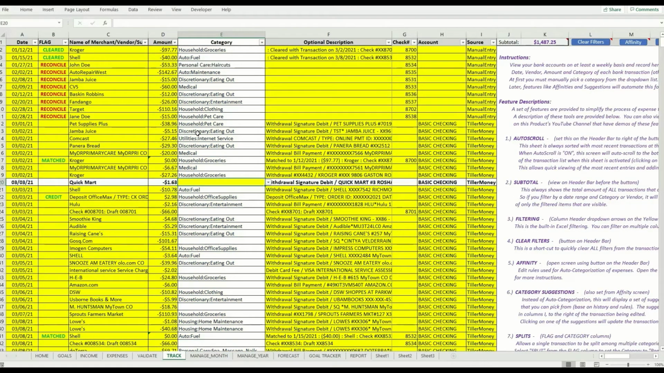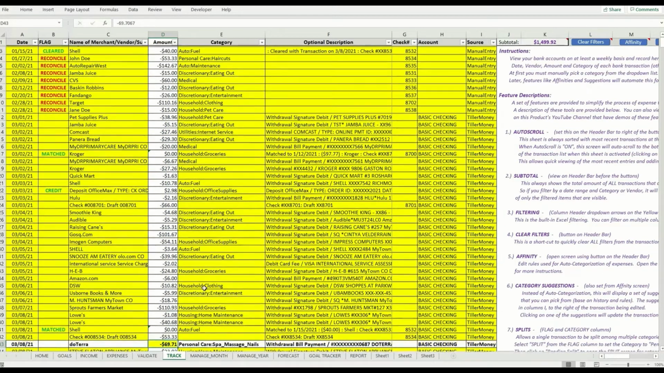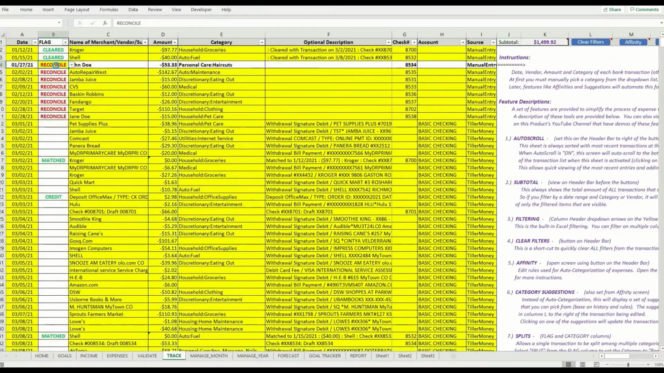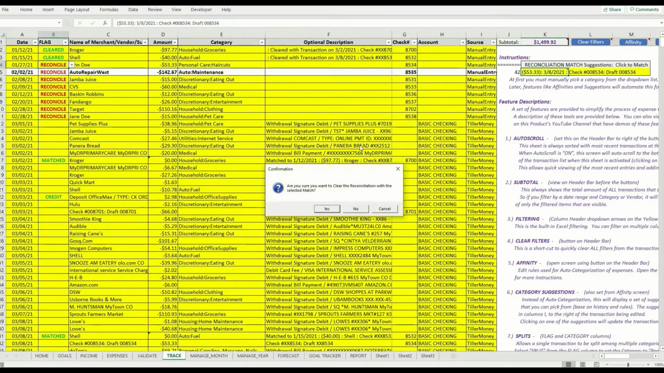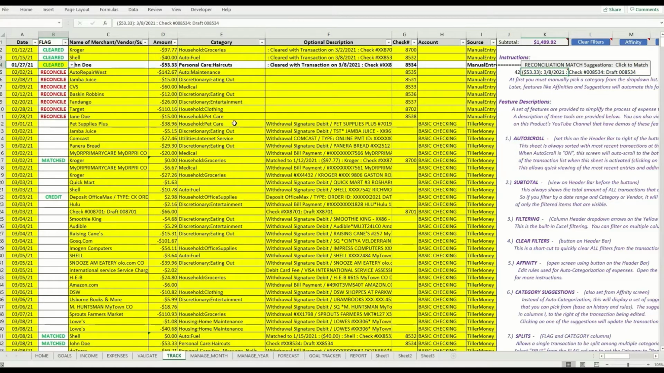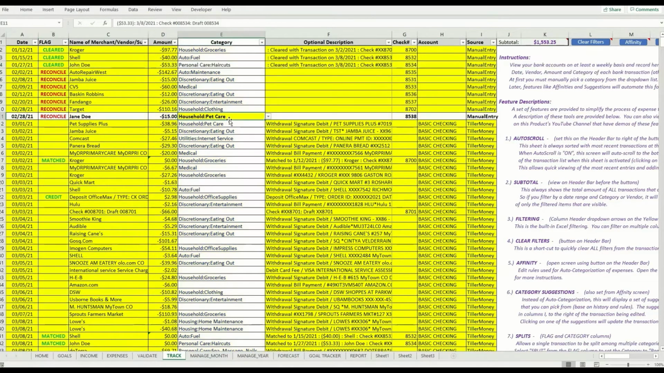That was 53.33, so 85.34. I'll put that back to 53.33, and then I'll click it here, and you'll see that now it found the match. And I can click it and I can say yes, reconcile. And that's how reconciliation works. So we've gone over everything related to data import, and we'll go back to close out this video.